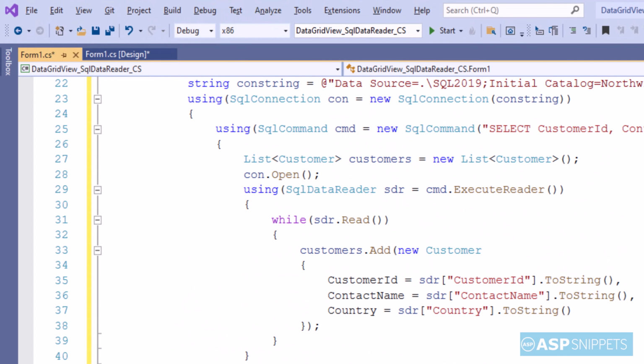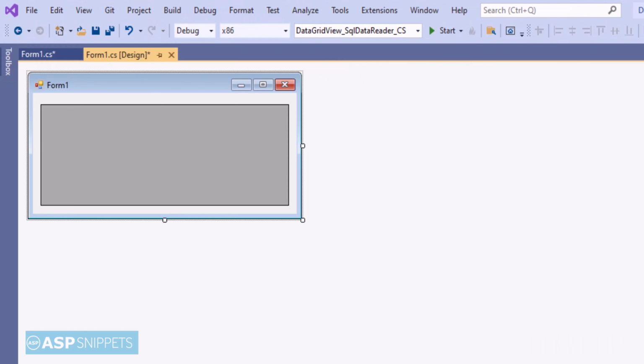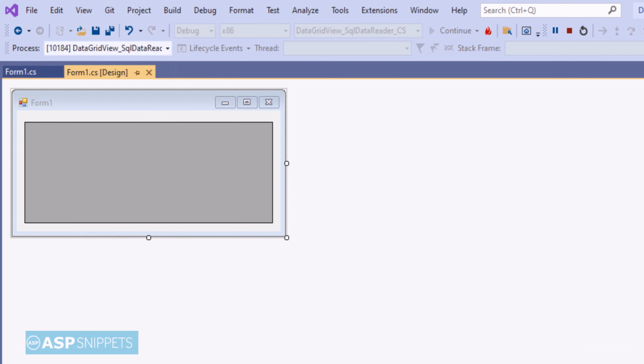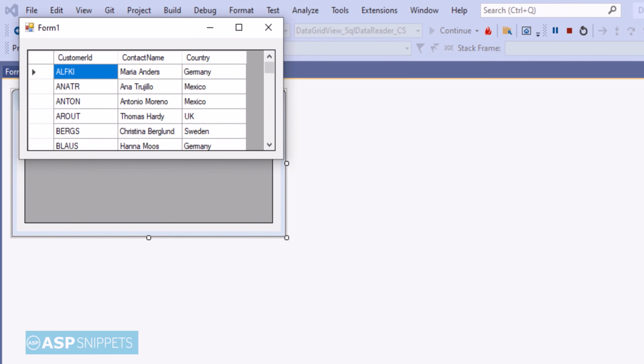So with this, we complete our programming part. And now it's time to run our project and see it in action. As you can see, the DataGridView is now populated using SqlDataReader.